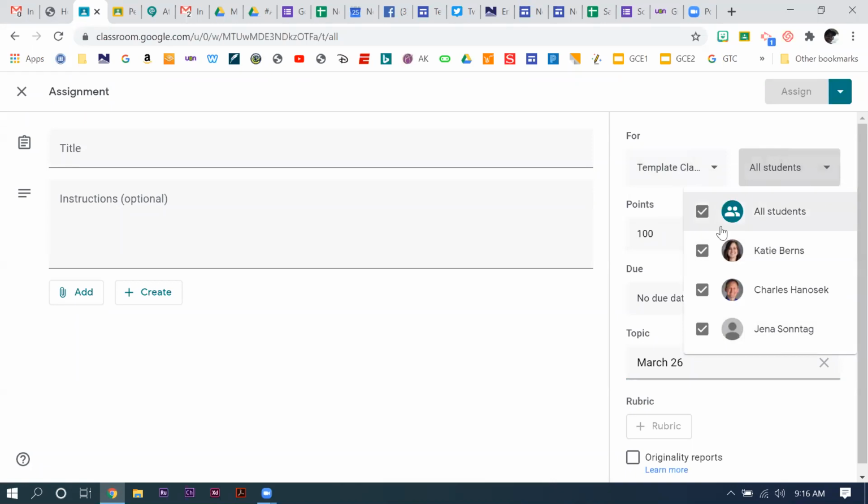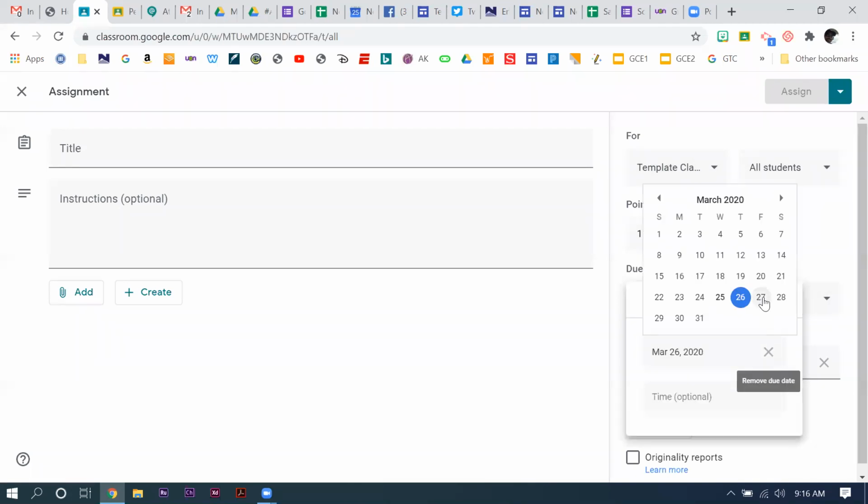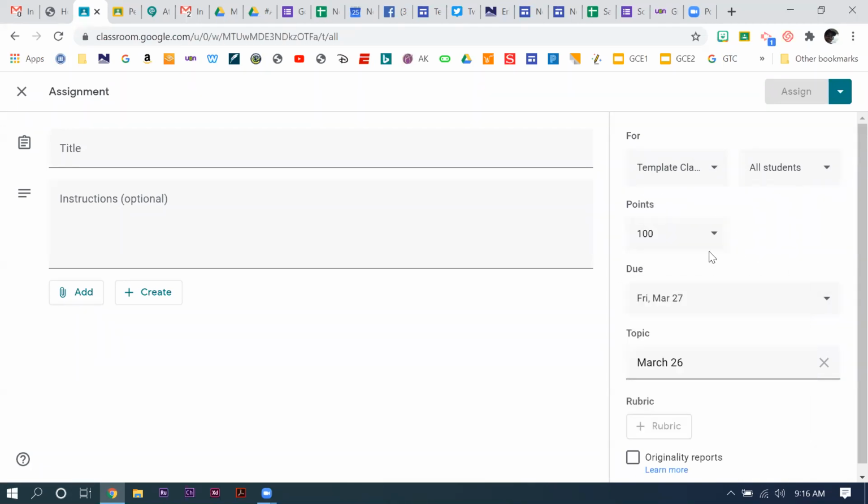I can choose which students will get it, all of them or just one. I can choose its points, and I can give it a due date. We'll make this due Friday, 100 points. And we're going to call this weekly reflection. Let's just go with that.